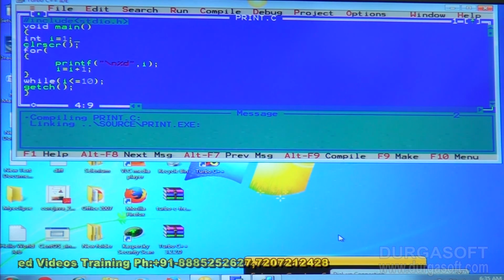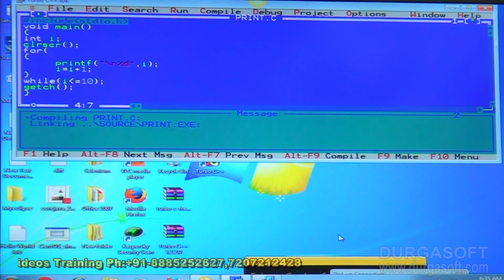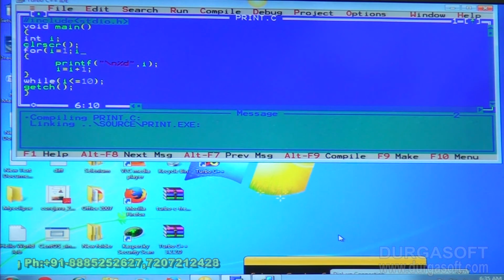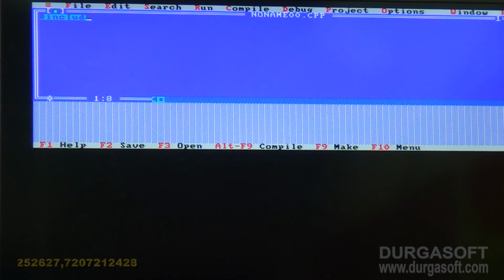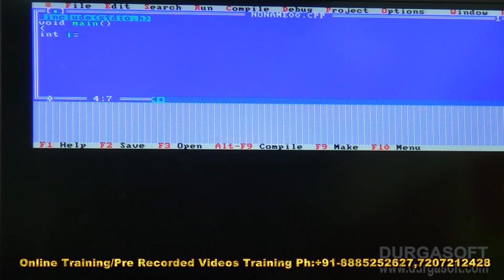For loop, initialization is done in the first statement. For I equal to 1, I is less than or equal to 5, I plus plus. Include stdio.h. void main. Integer I equal to. I should declare the I value, just to make CLRSCR is here.